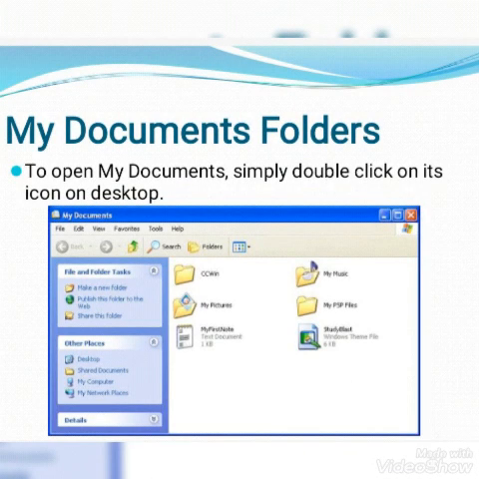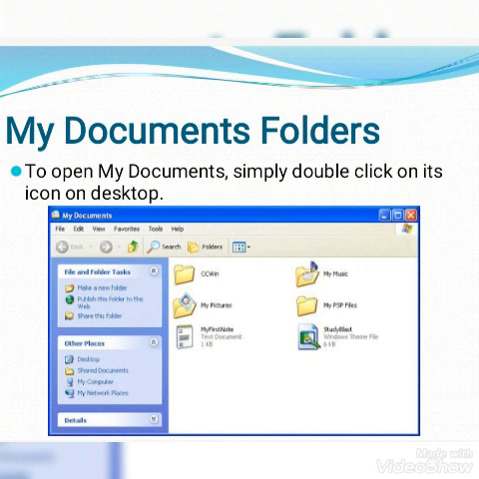Now the next topic is the My Documents folder. The My Documents folder is a default window which helps us arrange our files and folders. To open the My Documents folder, you have to double click on its icon and a window like this will appear on your screen.